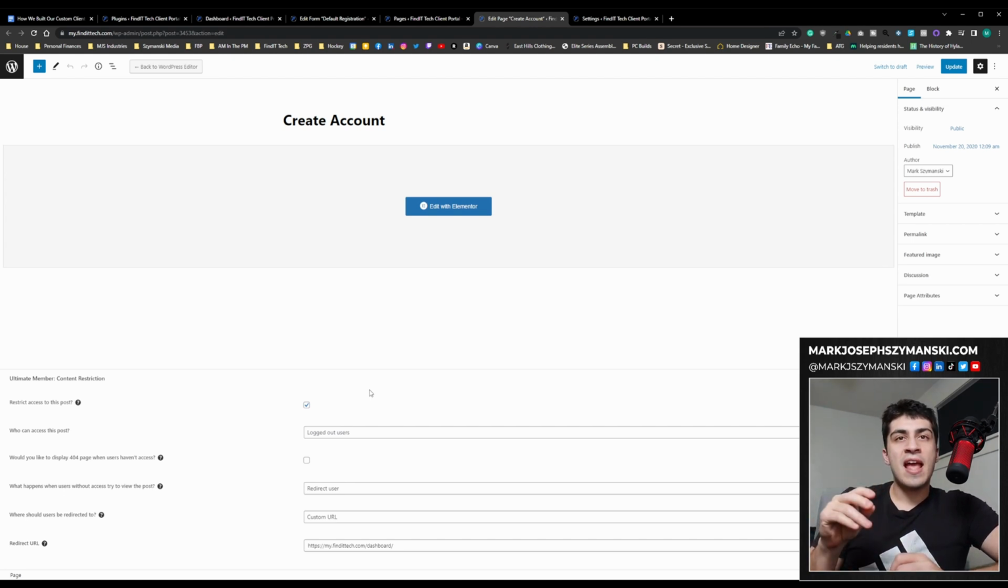This took a lot of finagling because not only do you want to lock out people from entering, that's actually the easier part. You need to ideally lock out logged in users from going to this page. Once somebody is logged in, you don't want them to go to the create account page, obviously. So that's what this does. It restricts access. Only the logged out users can get in.